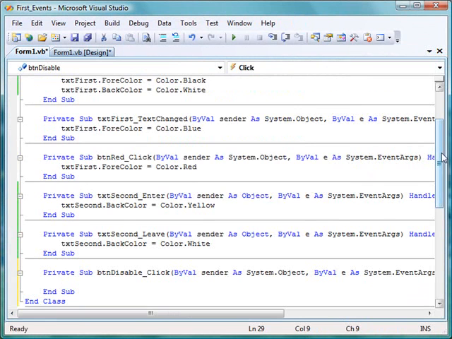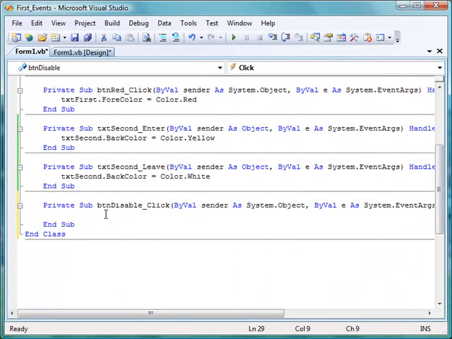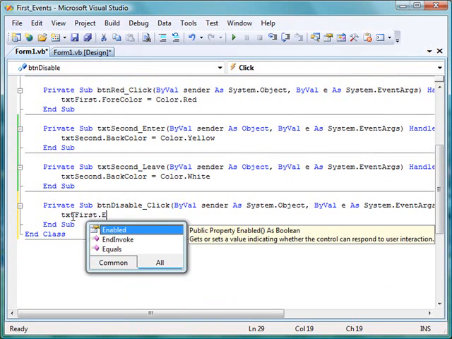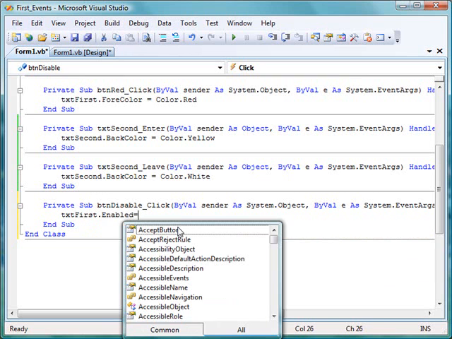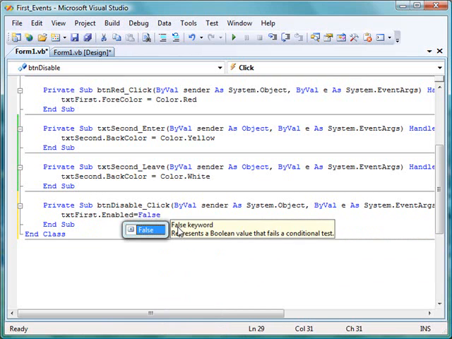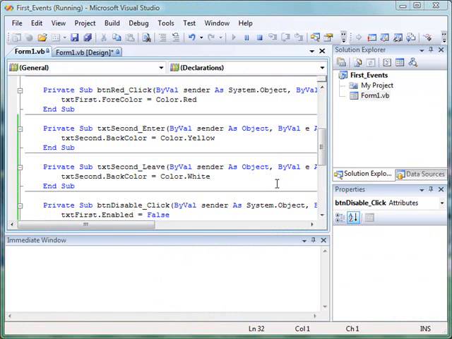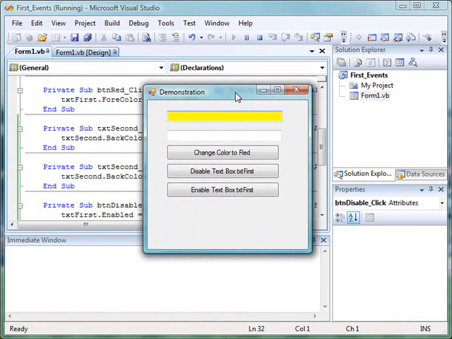Double click on the first copy, that is to disable the first text box. So the event procedure is named by the name of the button, which is button disable, and since we double clicked, we get the default click event to go with it. In order to disable any control, we want to choose the enabled property. So our assignment statement assigns the value false to the enabled property of text box text first.